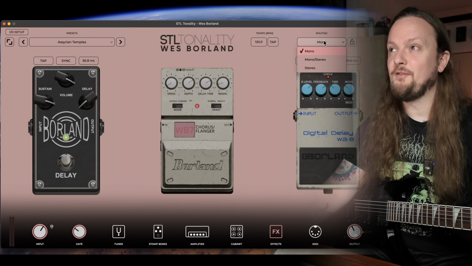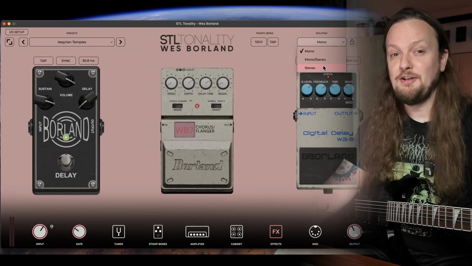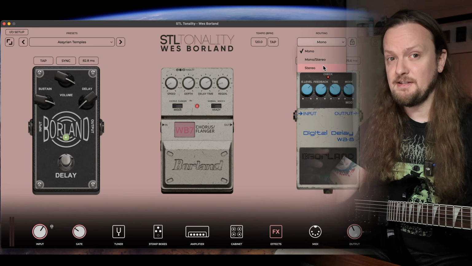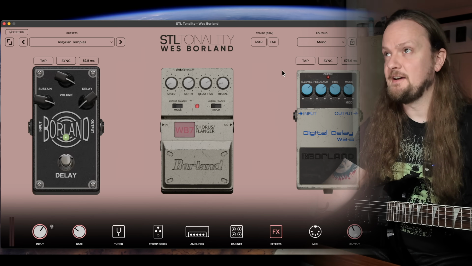Up here we have our routing: mono, stereo, or mix stereo. If you're using this for mixing and you want to put this on a guitar bus and have the left and the right processing happen through one plugin, you can use mix stereo. All really good stuff. And of course, you just heard the intro track. I used the STL Tonality Wes Borland plugin on both the guitars and the bass for the intro track. I feel like you get it. Let's just dive into some tones.